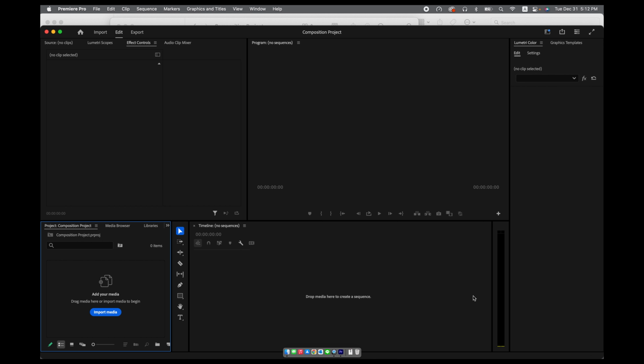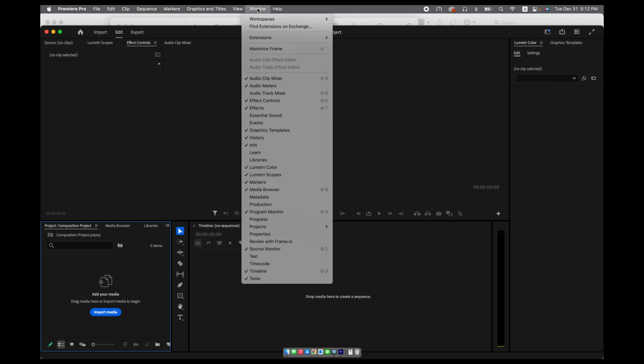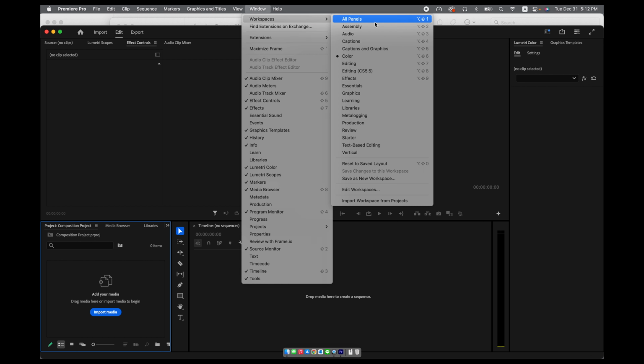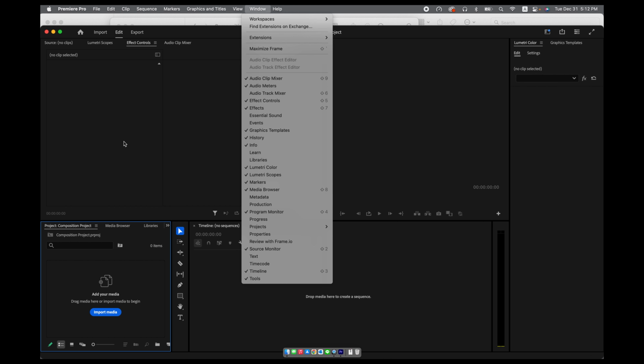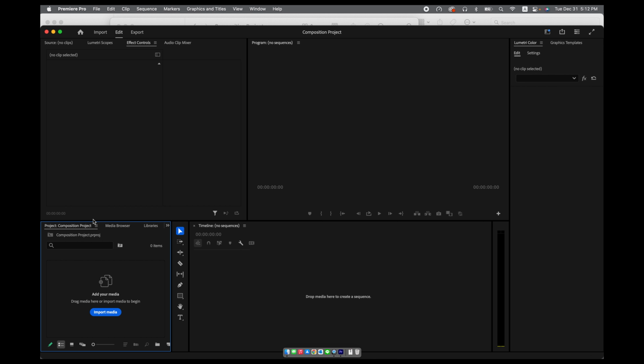Now your panel layout might look a little bit different than mine since I've been using mine. We do have under Window and Workspaces, we can select different panel arrangements. I'll talk about this more in a little second. But the first thing we're going to do is we can see down here in the lower left panel, we have the project panel. And so mine says project: composition project, because that's the one that we're working on.